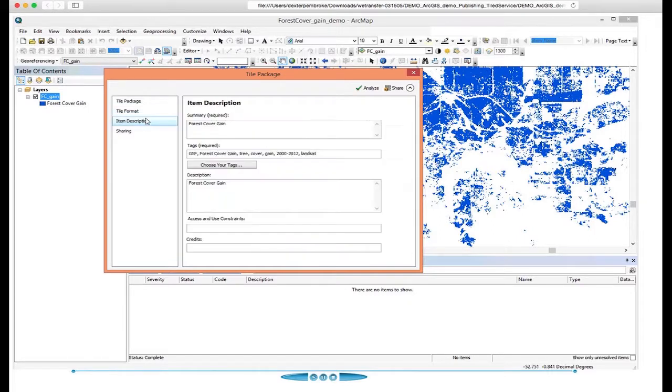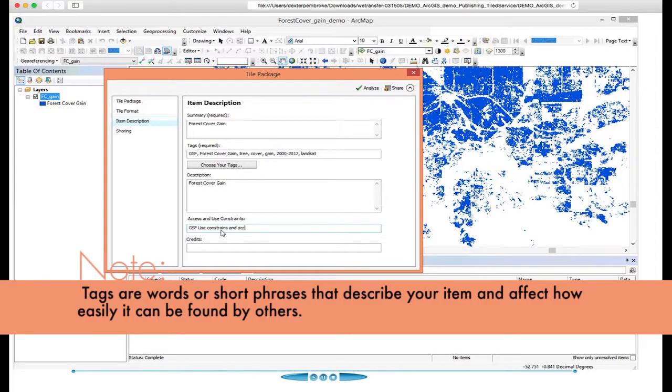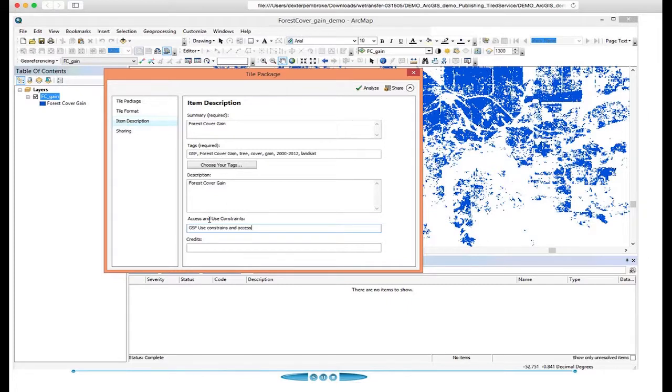Step 7. In Tile Package, write down the required item description, summary, tags, description, access, and use constraints, etc. Click Item Description and enter a summary and tags for your service. You will need to enter this information before you can publish the service. Note, tags are words or short phrases that describe your item and affect how easily it can be found by others. Separate your tags with commas.